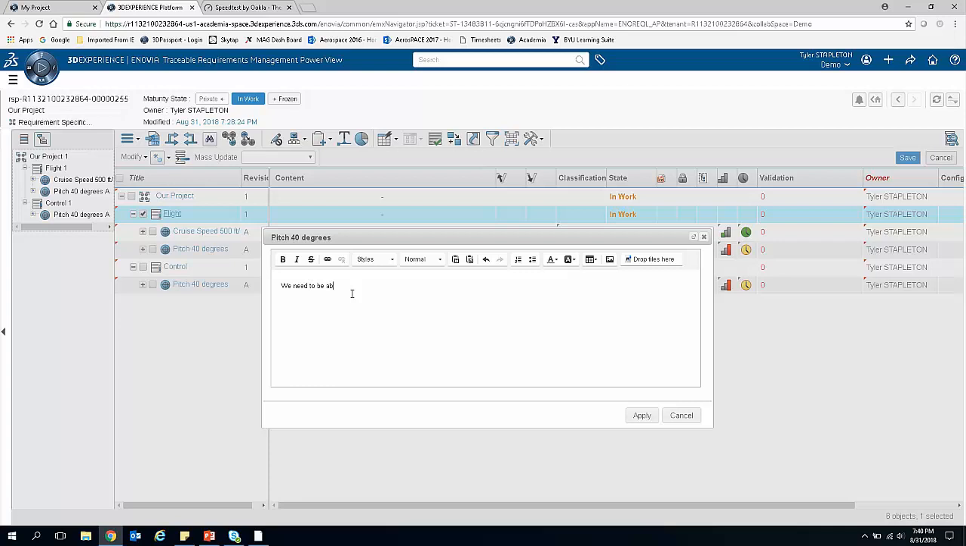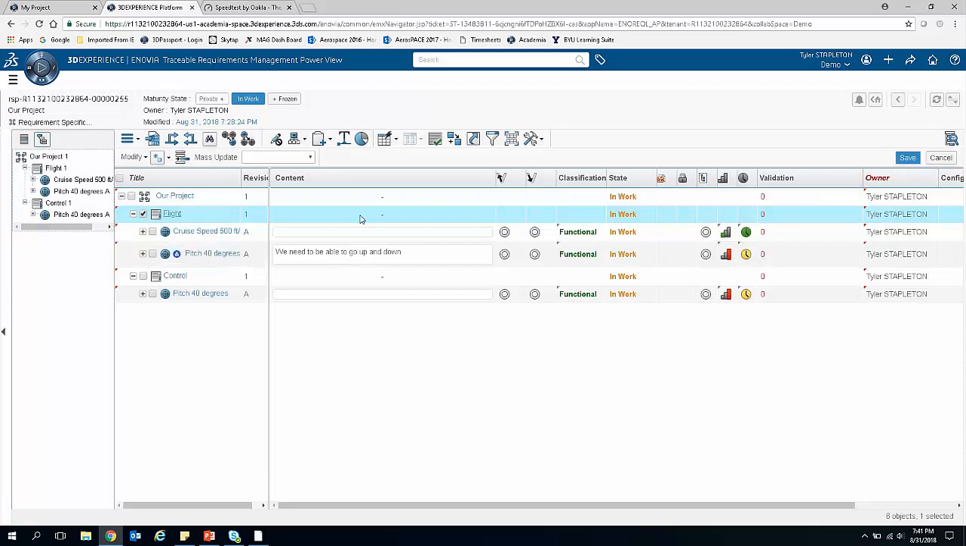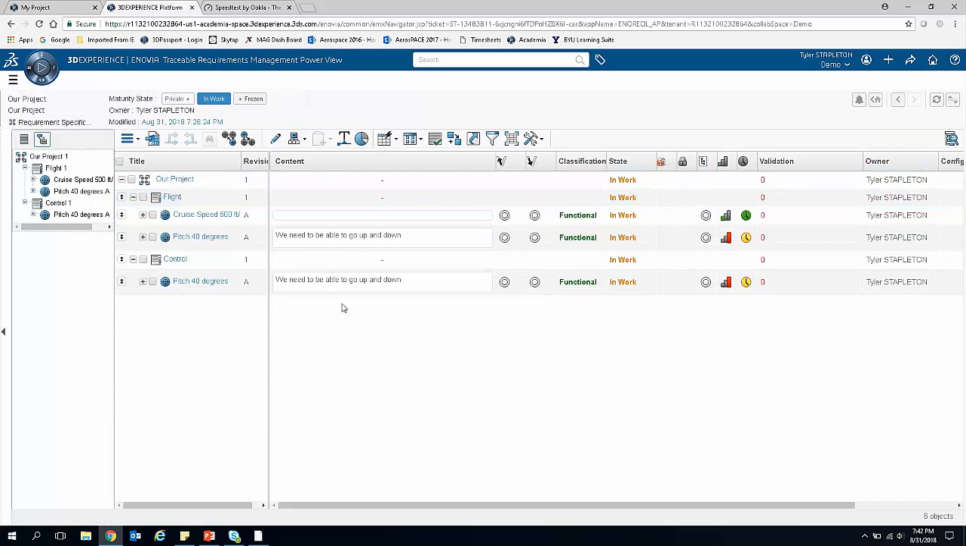Need to be able to go up and down. Alright, hit apply, and now I'm going to save that change. Now notice it might take a little bit for this detail to show up, but you can see that now. It's changed that detail on each of these. If I come back in here and change the priority or the difficulty, it's going to do the same thing. It's going to change both of those requirements, which can be good and bad.